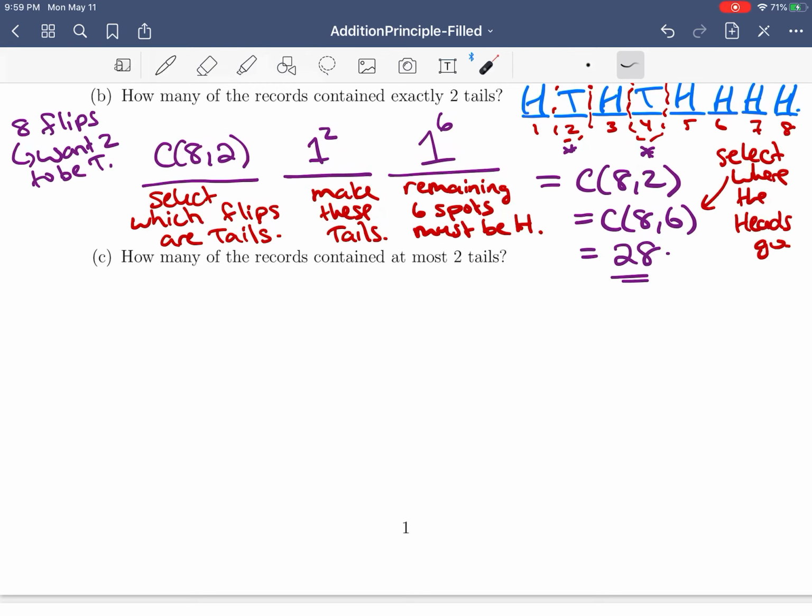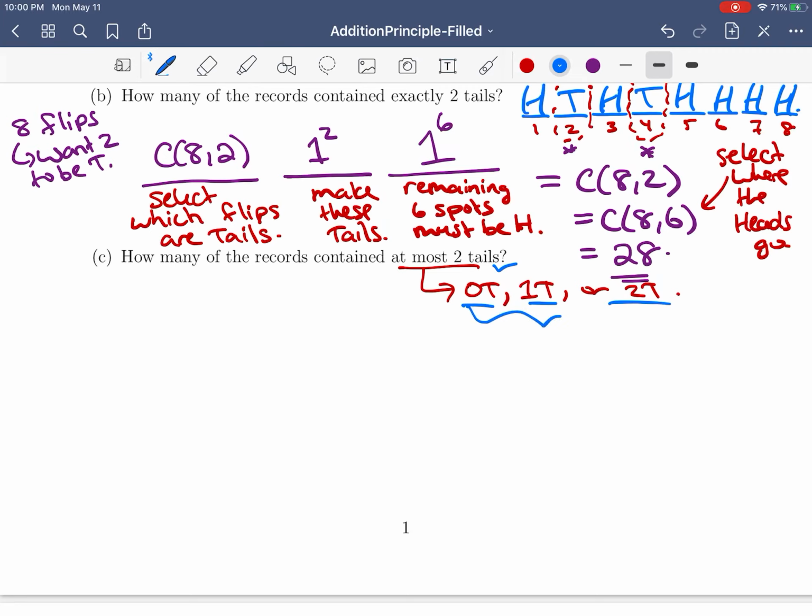Now, here's where the addition principle comes in. How many of the records contained at most 2 tails? At most means that they could have 0 tails, 1 tail, or 2 tails. So there's 3 different ways that we could satisfy the record. Now, none of these can happen simultaneously.